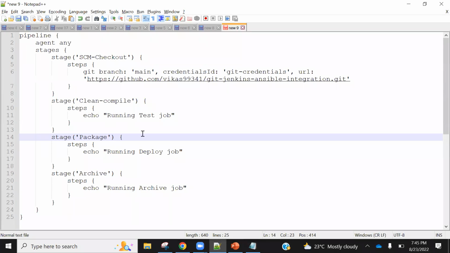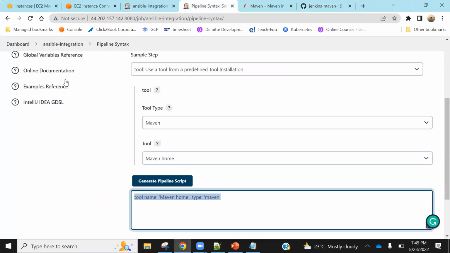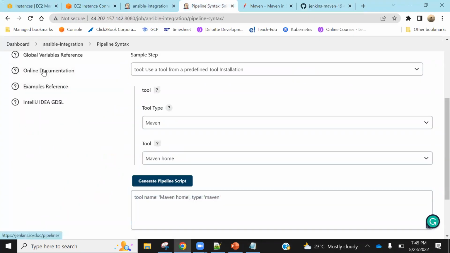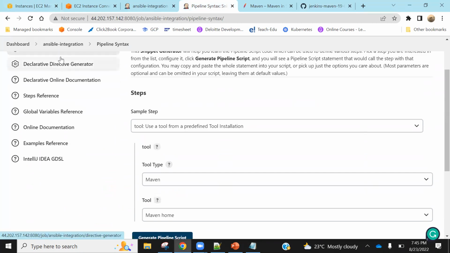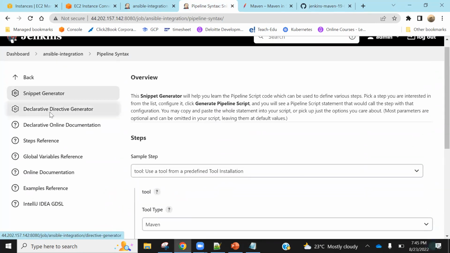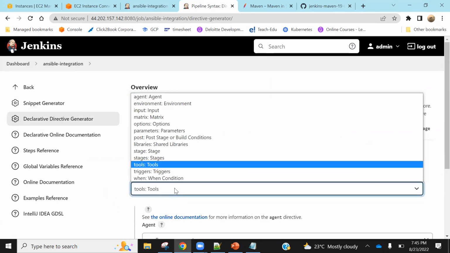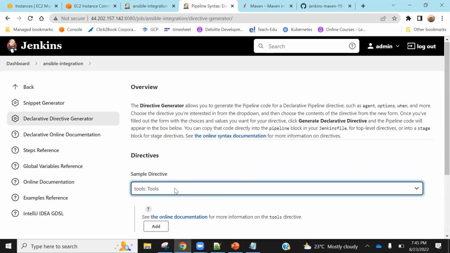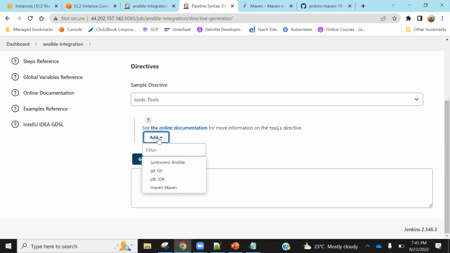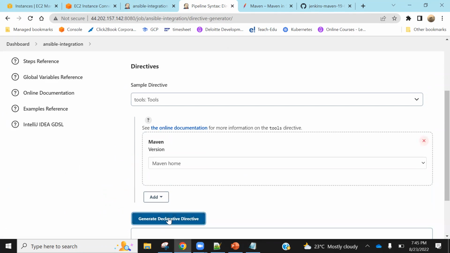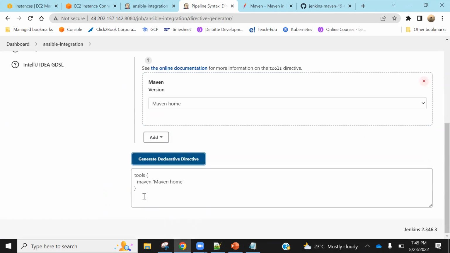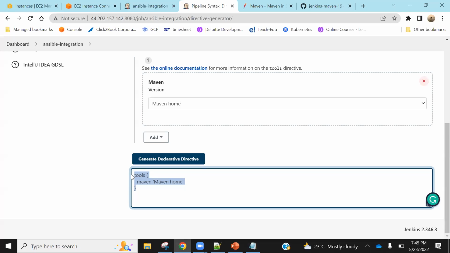Okay. So I will add one step here, pipeline syntax. I will go here, declarative, second one, not the snippet generator, second one, declarative directive. Go here and say I'm going to use a tool. Just say I'm going to use Maven tool, generate the declarative syntax.